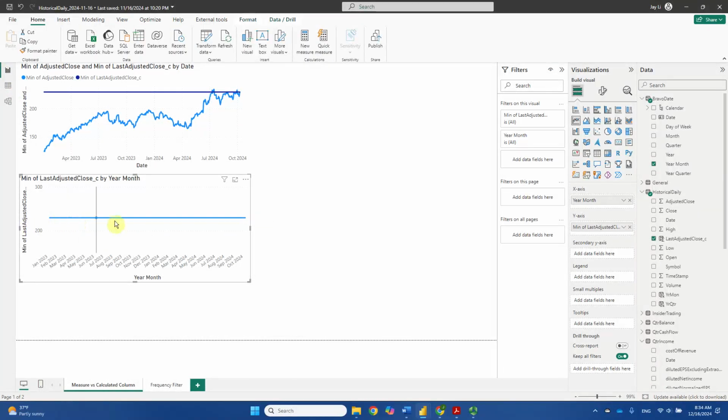So this is the minimum price for Apple. I'm sorry, this is the last trading day's price for Apple across all the months. Basically this line is the same as this flat line. But still we don't want a flat line. We still want to see how the price fluctuates at the end of each month.